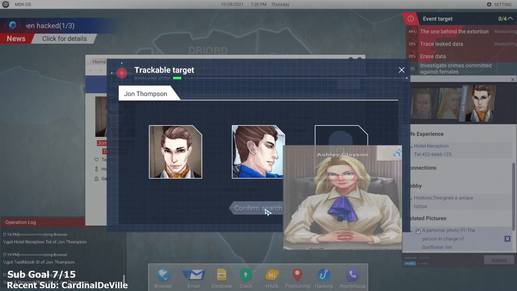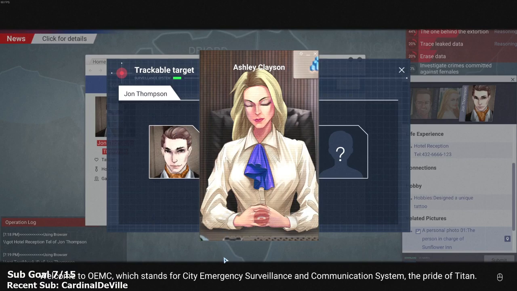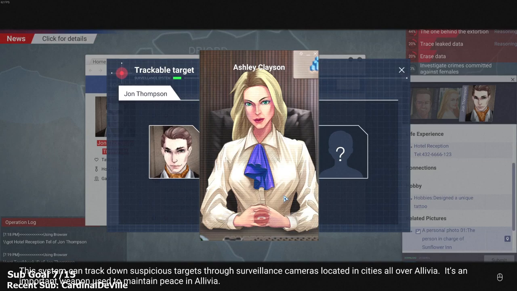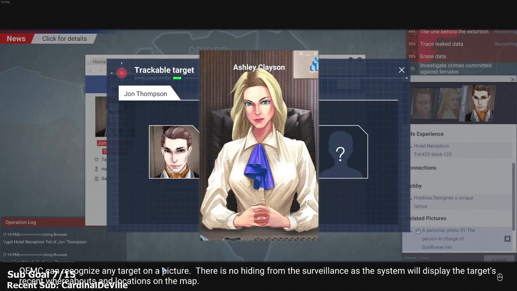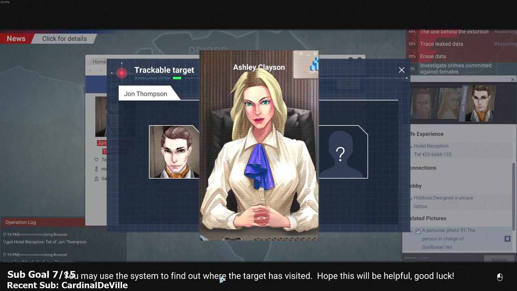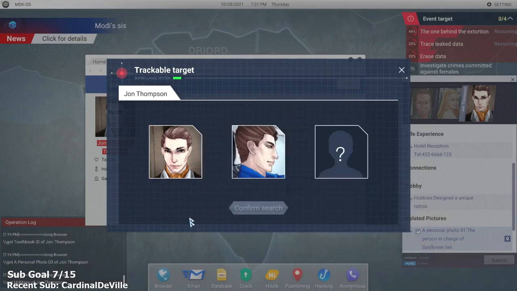Trackable target. Welcome to OEMC, which stands for City Emergency Surveillance and Communication System. The pride of Titan. OEMC, that should be C-E-S-C. This system can track down suspicious targets through surveillance cameras located in cities all over Olivia. It's an important weapon used to maintain peace in Olivia. OEMC can recognize any target on a picture. There is no hiding from the surveillance. You may use the system to find out where the target has visited. Okay.